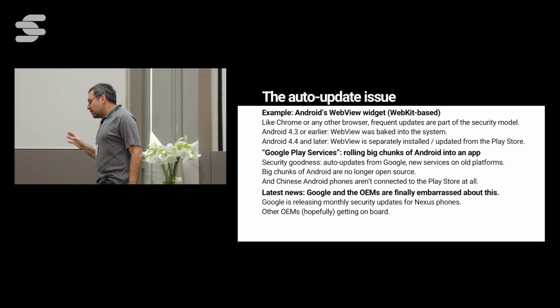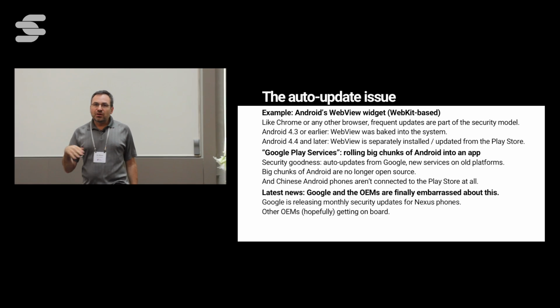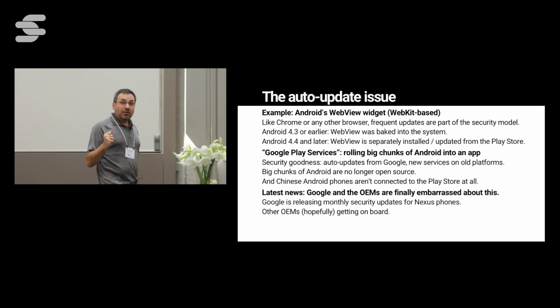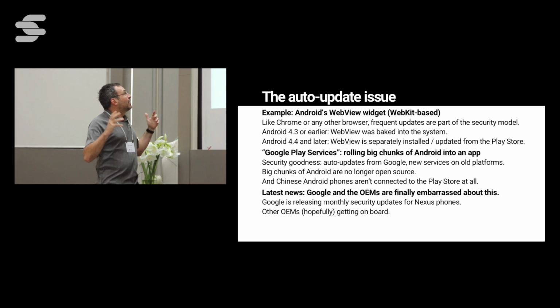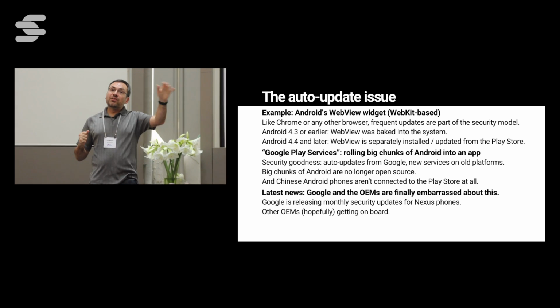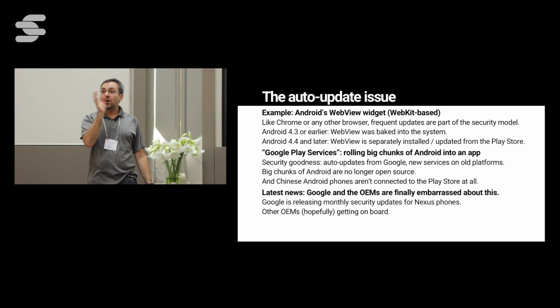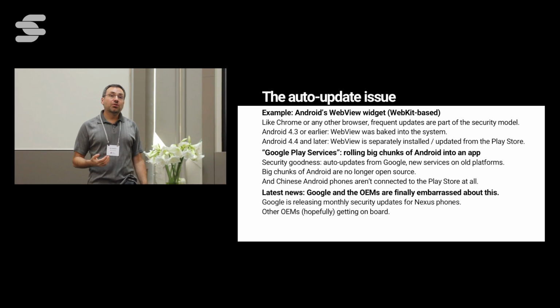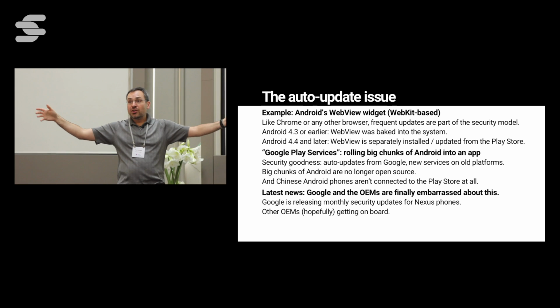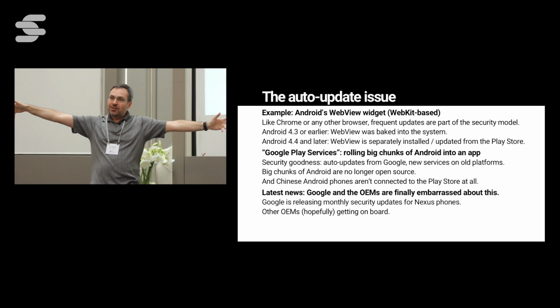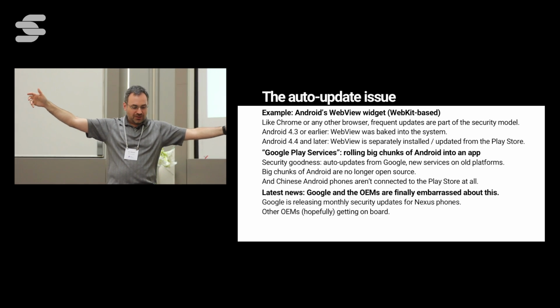But Google, never mind the WebView thing. For a lot of other services, Google said, we've got a problem. These old phones are never getting updated, and we want newer apps to have a hope of running on old phones. So Google created this Google Play Services, which is a monstrosity. It's really an operating system extension.